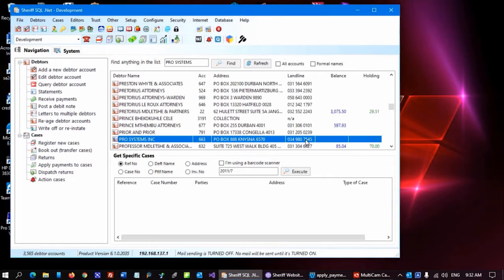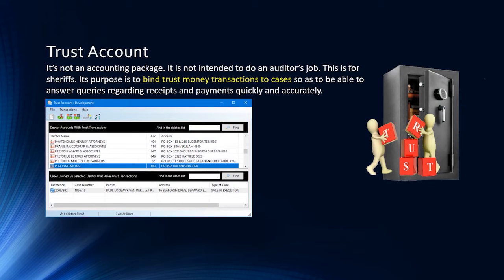Let's have a look at the main window. There it is. All of a sudden, there's no balance, there's no holding. The bookkeeping has been done in the background. The account has been balanced. Nothing further for you to do. Easy peasy.